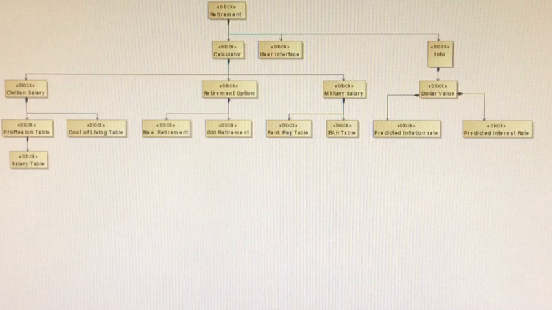The calculator is broken up to 3 more smaller components, being civilian salary, retirement option, and military salary. The civilian salary will have a profession table and a cost of living table. The profession table also has a salary table included. The retirement option will include the new retirement and the old retirement. The military salary will include the rank pay table and the BAH table.